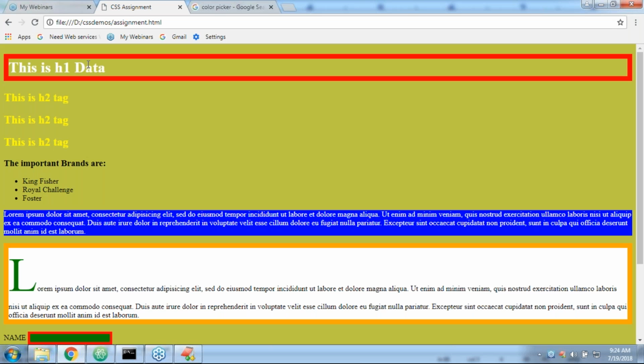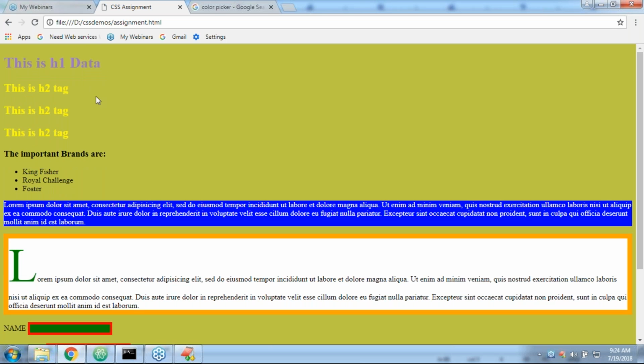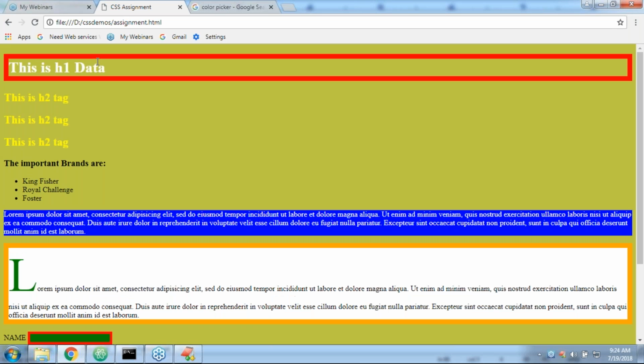Have you observed, right? Now the text color by default will be changed, and automatically a border by default is going to come. Text color changed automatically like this. Any doubt? Are you in a position to understand, right?